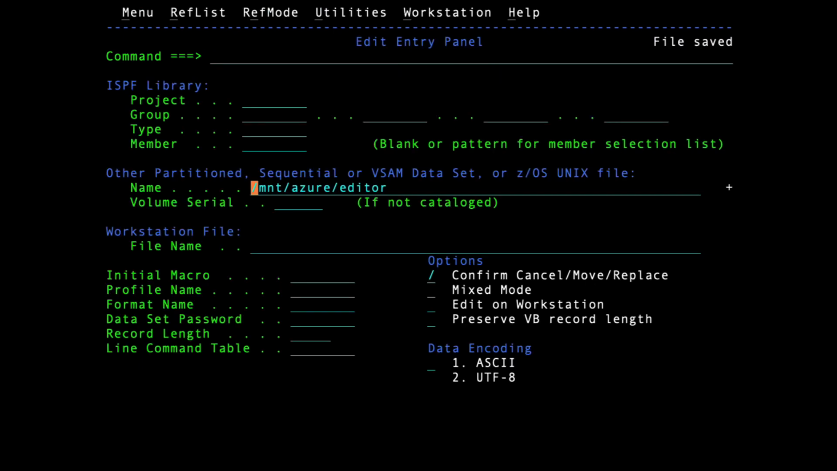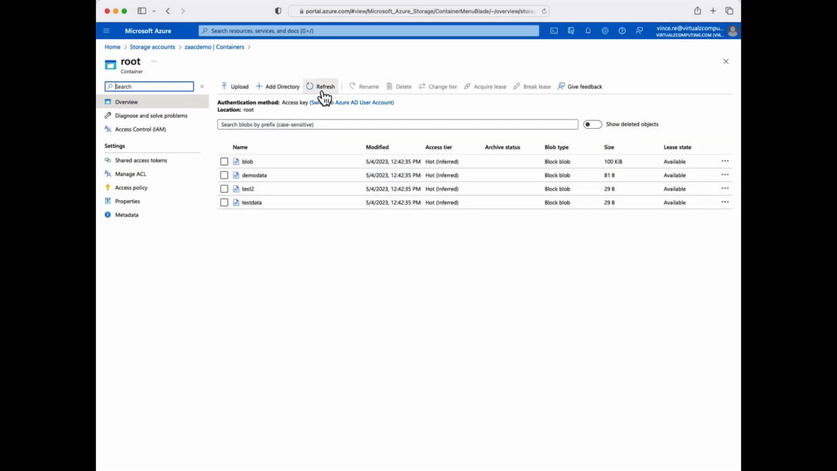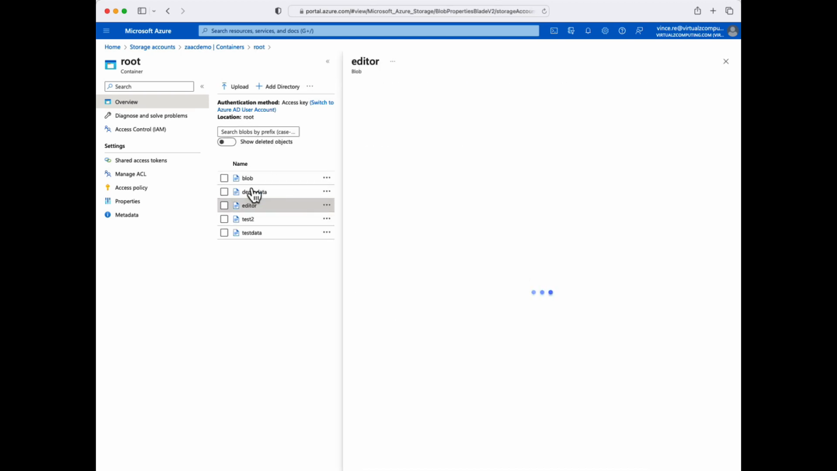The act of saving it is going to update it in Azure. And you can see from the message it absolutely was saved there. So let's go do the same thing again. Let's go back to the browser. Let's refresh the display of the files in my account. And now I can see something called editor, which is this file we just created.